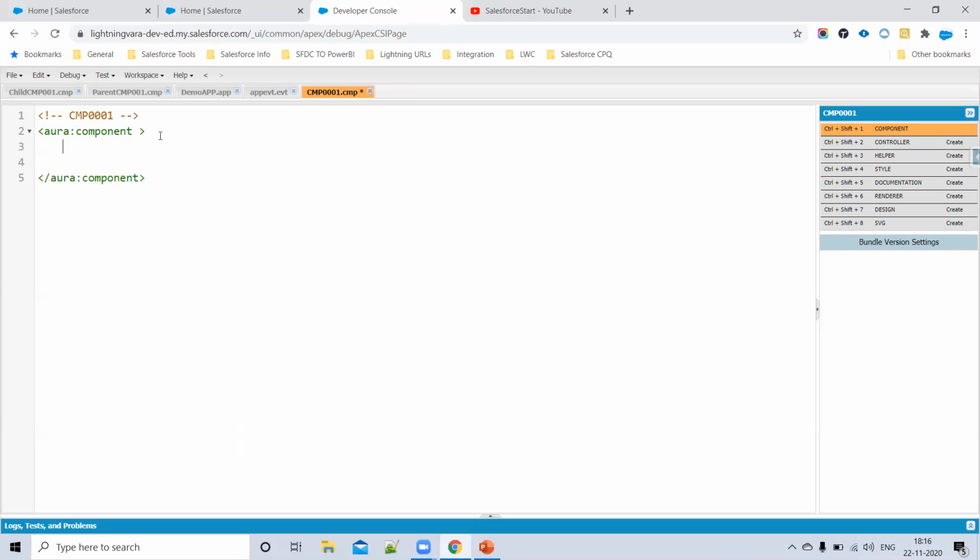Generally for a component event, if you want to pass data from child to parent, we have to register the event using the register event tag. But for application event, we don't need to register the event. We can directly fire the event from the JS controller and handle it in the parent. If you want to use register event, you can, but it is not required. So I will not create any register event here.